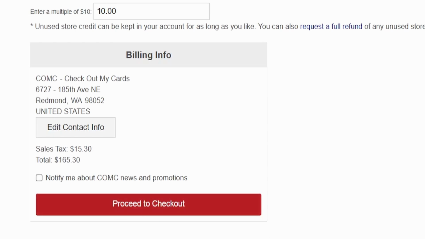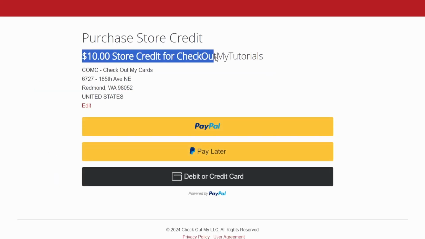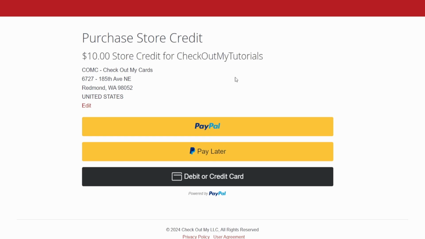Then proceed to checkout. Lastly, you'll select PayPal or debit credit card for which the store credit will be transferred from. And there you go. You are now ready to begin collecting on COMC.com.